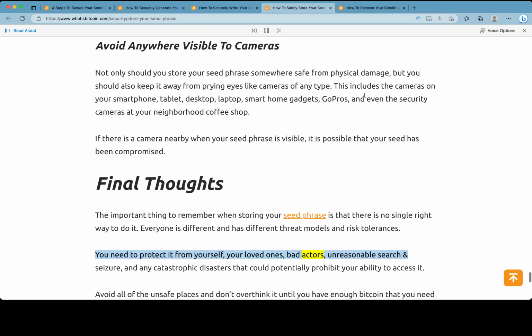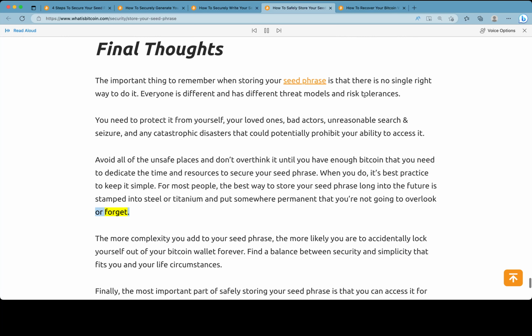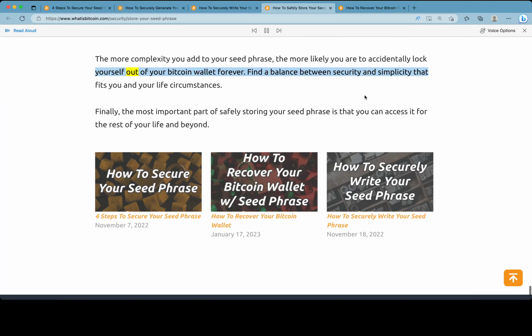For most people, the best way to store your seed phrase long into the future is stamped into steel or titanium and put somewhere permanent that you're not going to overlook or forget. The more complexity you add to your seed phrase, the more likely you are to accidentally lock yourself out of your Bitcoin wallet forever. Find a balance between security and simplicity that fits you and your life circumstances. Finally, the most important part of safely storing your seed phrase is that you can access it for the rest of your life and beyond.